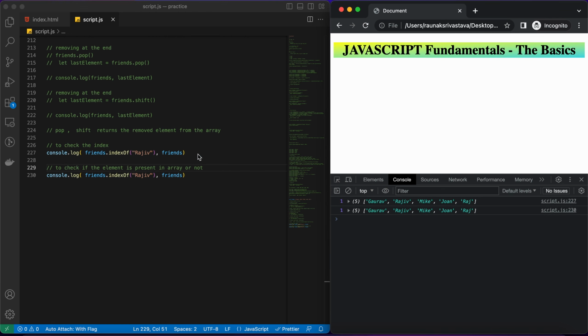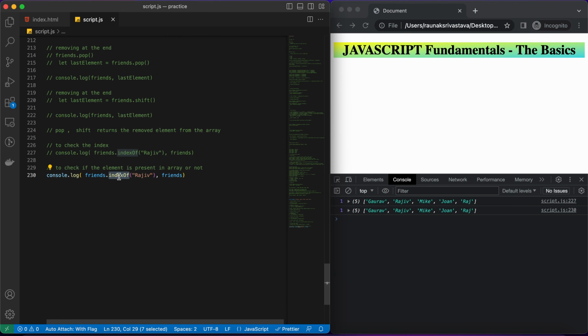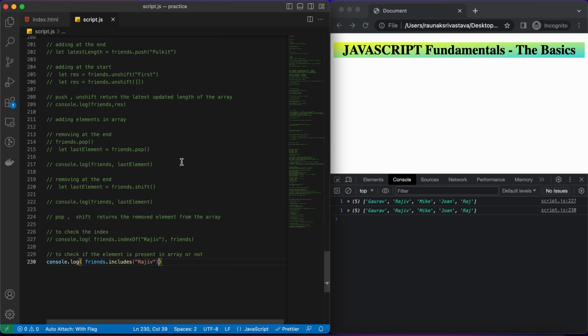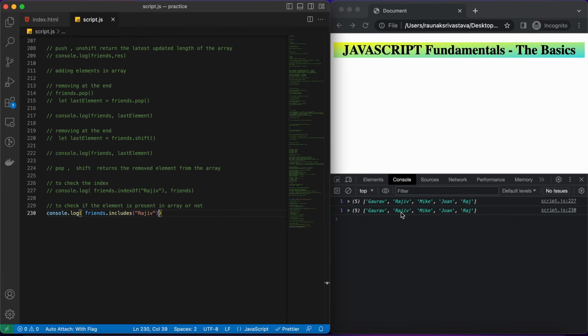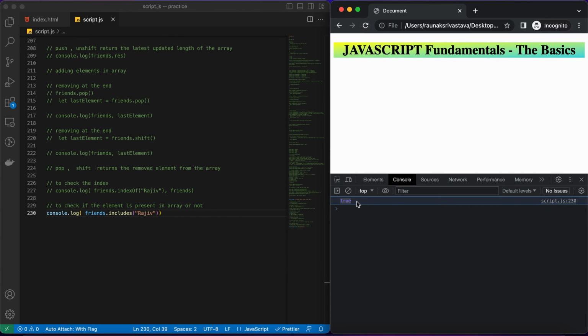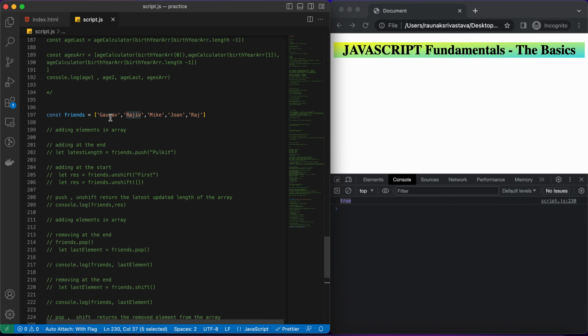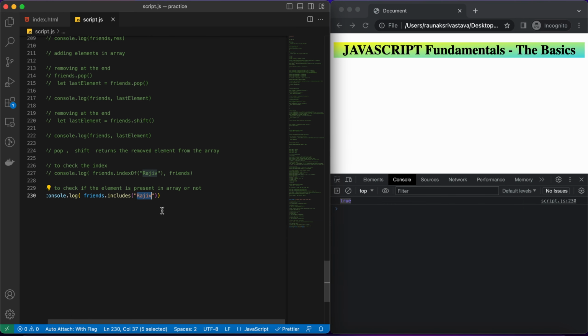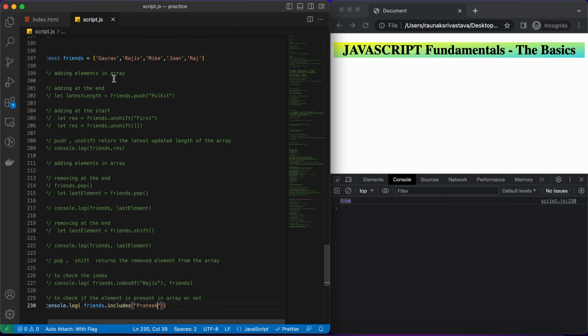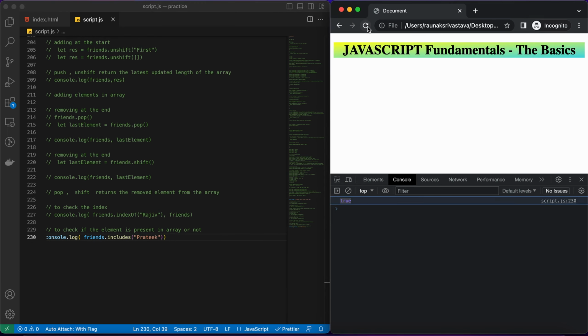So now let's comment this one out. Includes Rajiv. So now what we are checking is if this array includes Rajiv. If it does, then let's see what happens. Okay, so it gave us true, right? Let's write some other name which is not there in this array. Gaurav, Raj, Mike, John. Let's write Pratik. So this Pratik name is not there in the array. So let's see what happens. Okay, so it returned false here.